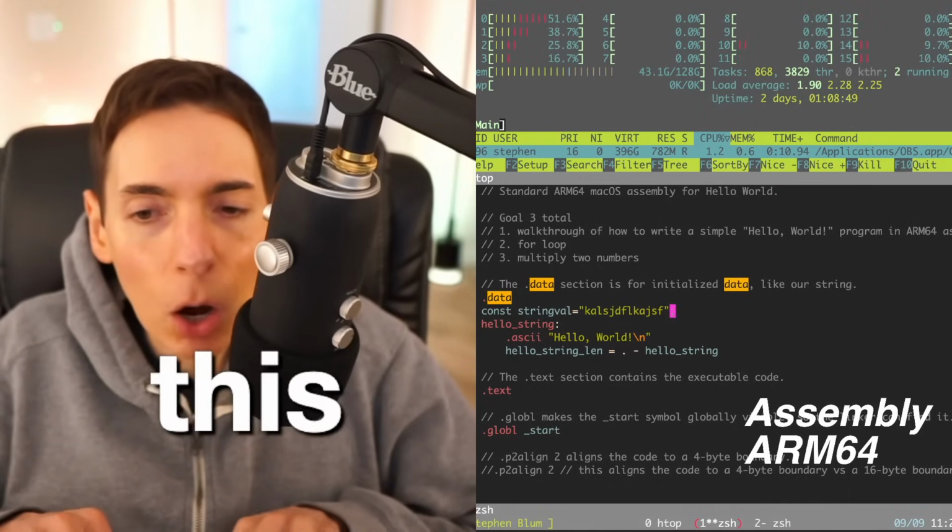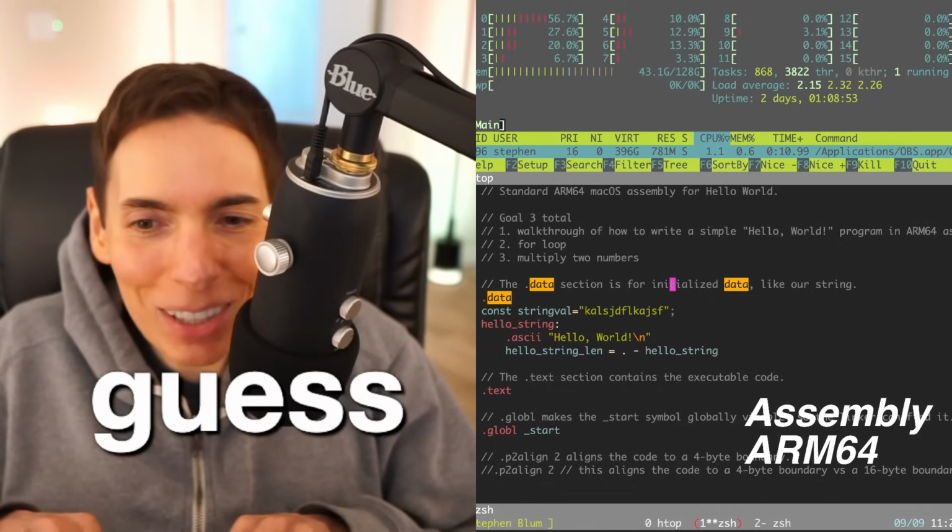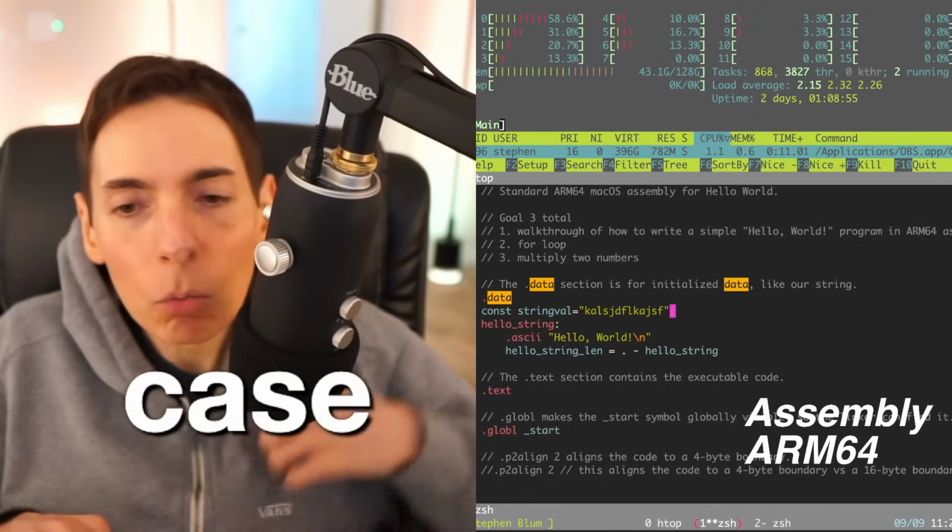This is something that's always embedded into the application. That is my guess. I'm pretty sure that's the case.